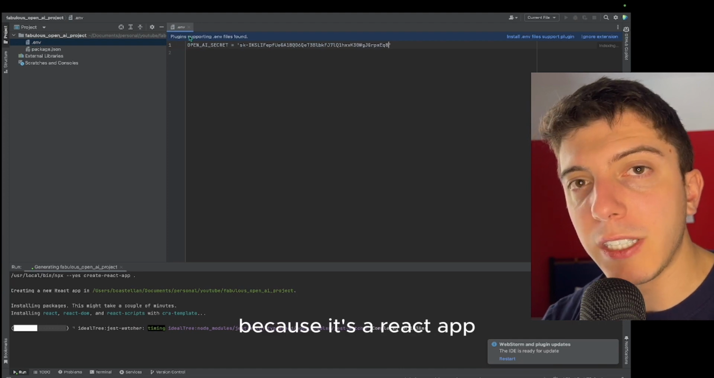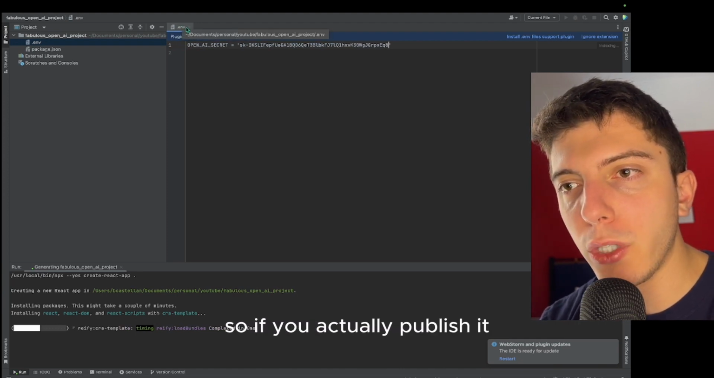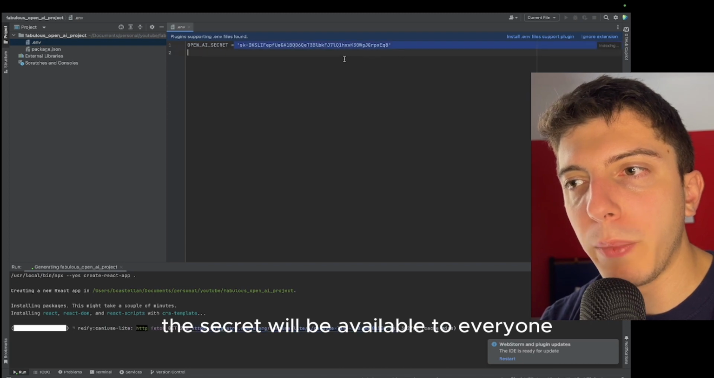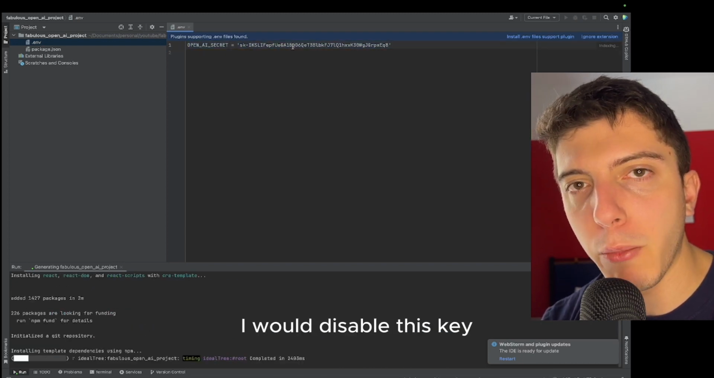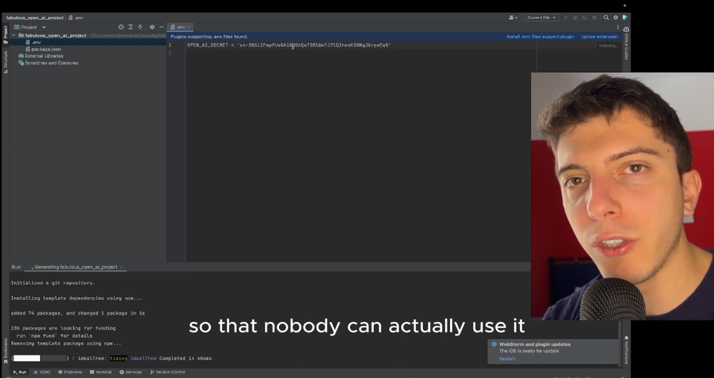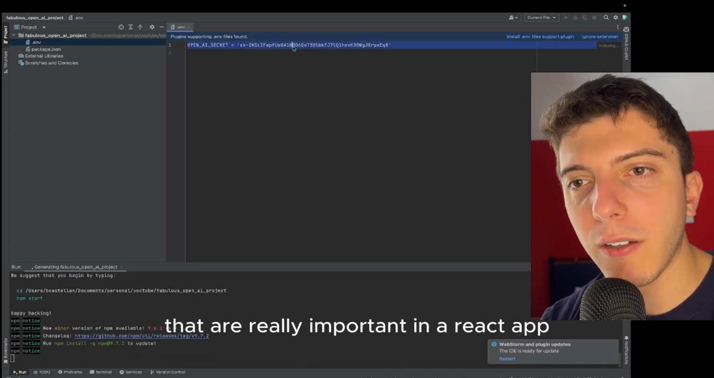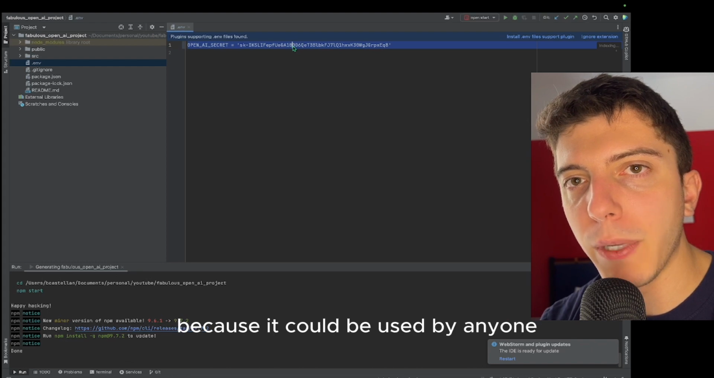Just be careful because it's a React app. So if you actually publish it, the secret will be available to everyone. So basically after this video, I will disable this key so that nobody can actually use it. But never put secrets that are really important in a React app because it could be used by anyone.